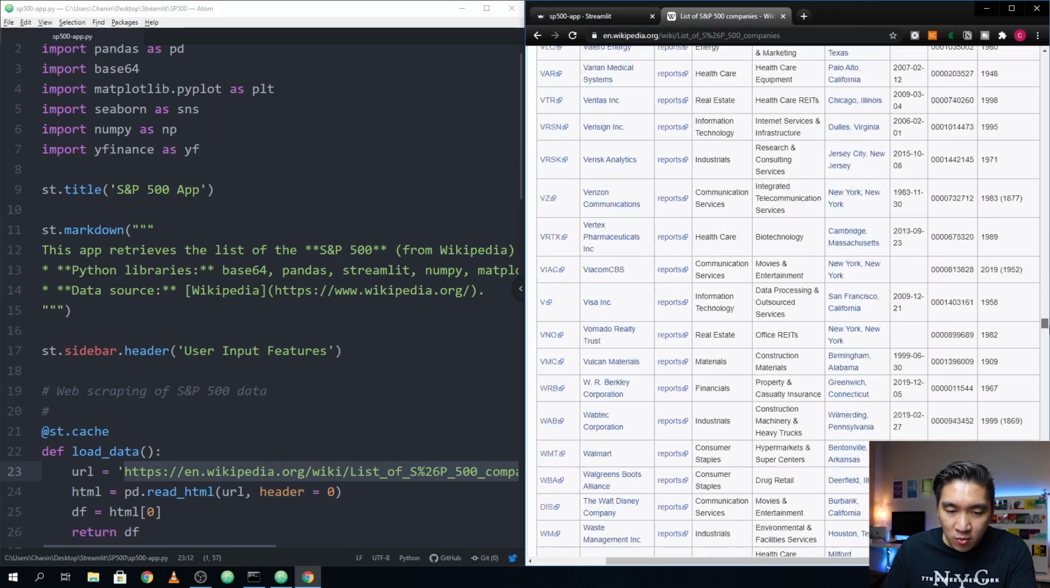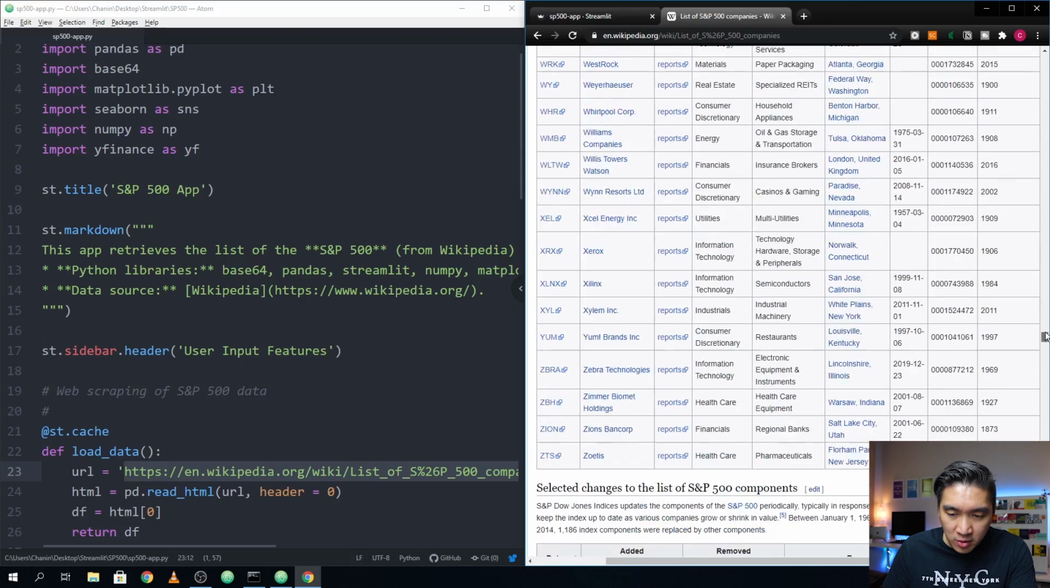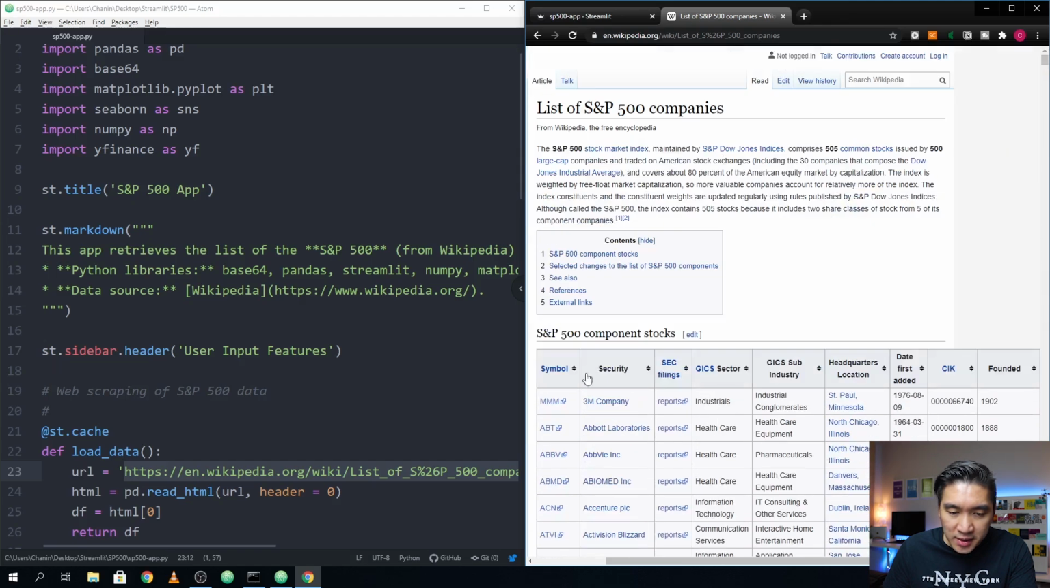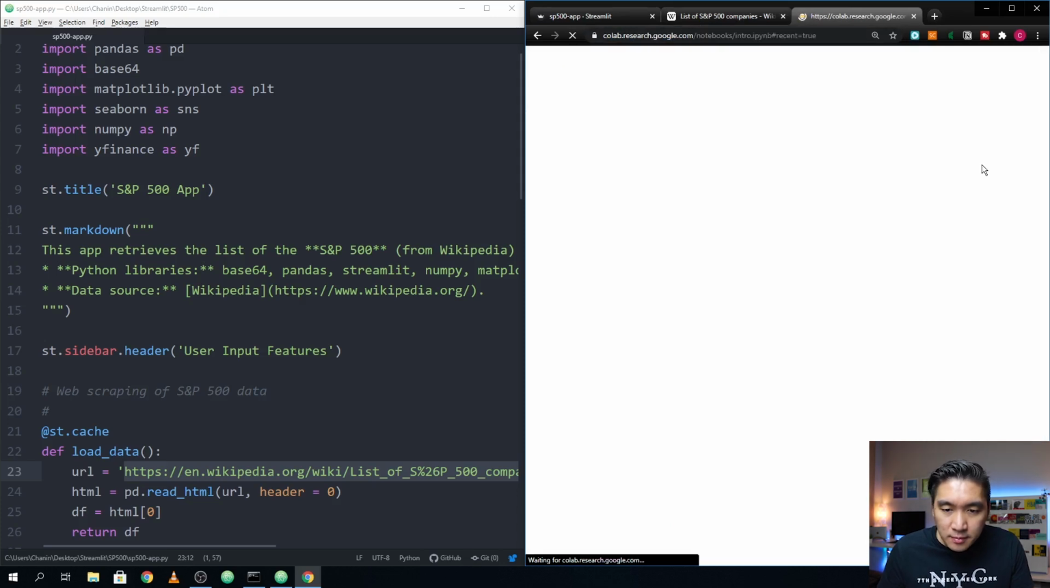And notice that there will be two tables, and the second table will be here. But for the purpose of this tutorial, we're going to use only this table here. So before we take a dive into the web application, let's have a look at how I created the essential functions for making this web app. So let me first go to Google Colab.